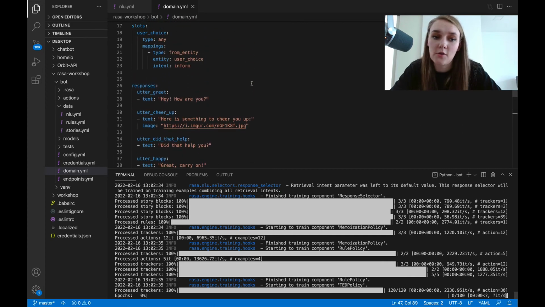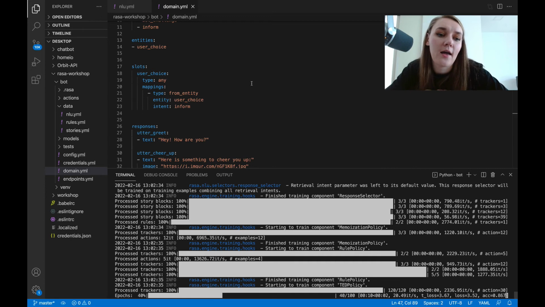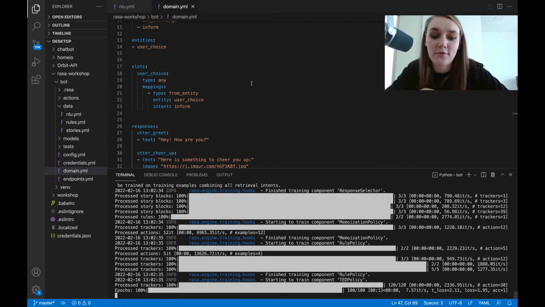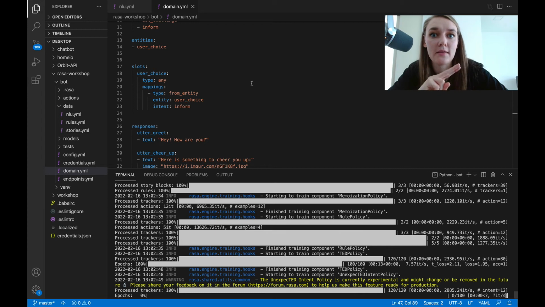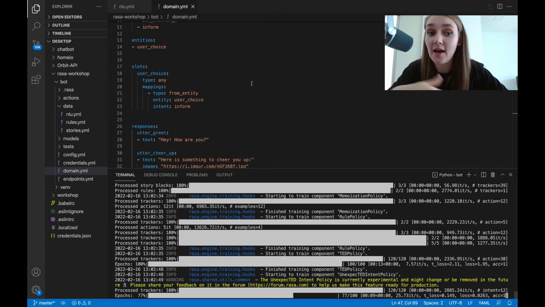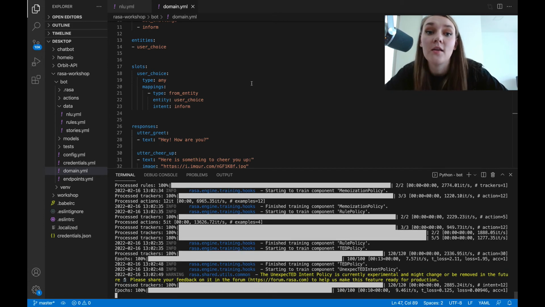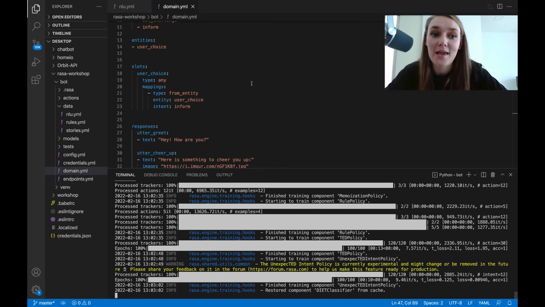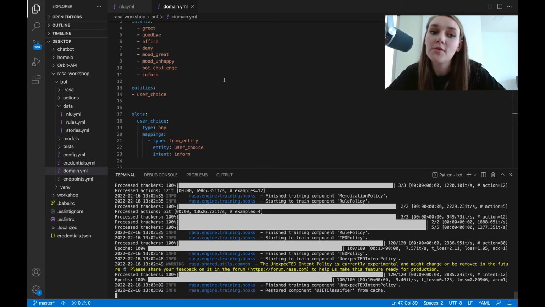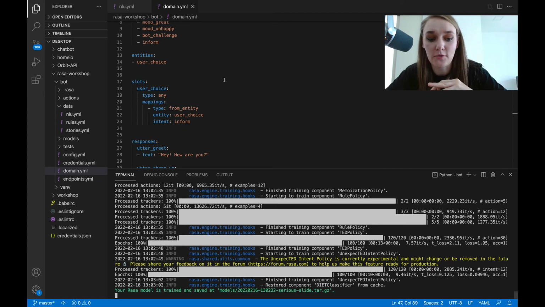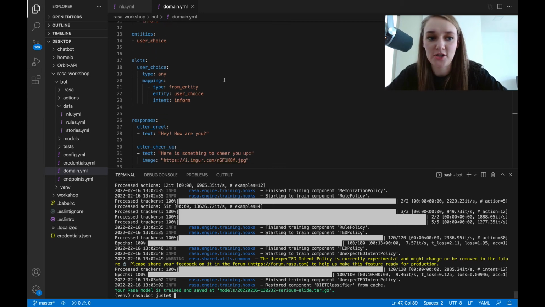And while this is training and while we are checking, I will talk about what else we have to do. So there are basically two main things that are left for us to do. One is to implement the custom action that will check what was the user's choice, and based on that, run the specific action. And we will also have to update the training stories to make sure that our assistant is able to use these additional user inputs, and simply use that information and respond in a certain way.